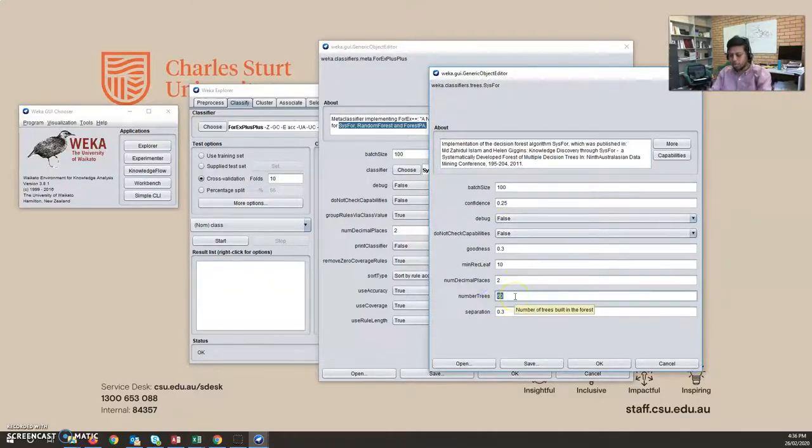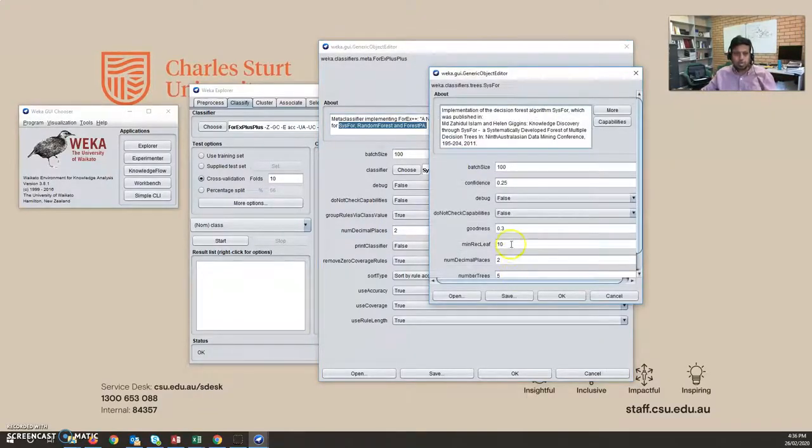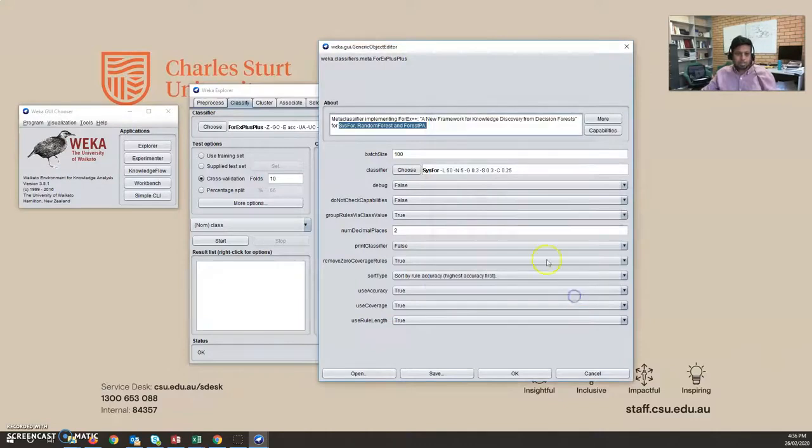For example, the number of trees, we had 60. Let's say we now build 5 trees. You don't have to, you can keep it 60 or even 100, but we are just demonstrating that you can choose these parameters. Minimum record in leaf, let's say 50. I'm changing some parameters in here.